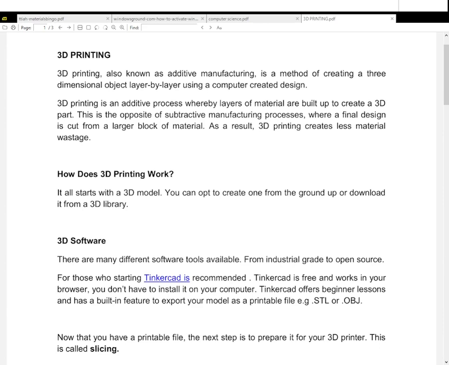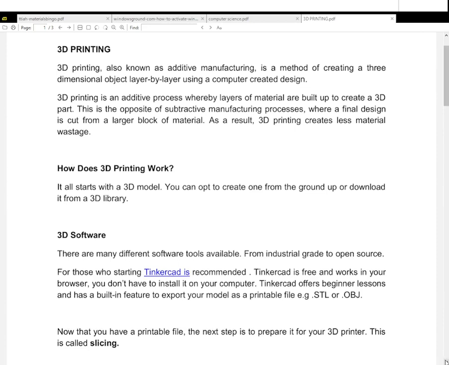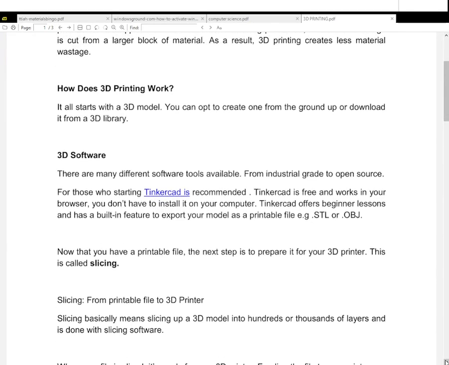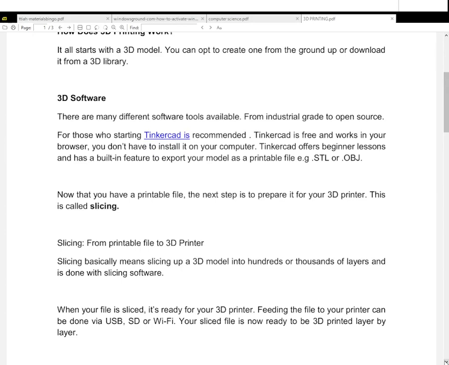Now we need to look at and understand how 3D printing works. 3D printing starts with a 3D model. You can opt to create one from the ground up or download an object from a 3D library. But in all this, you need 3D software which you must be able to use in the process of coming up with a 3D object. Now, how does this work?